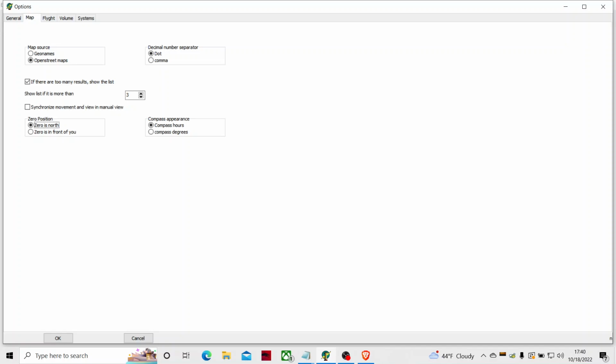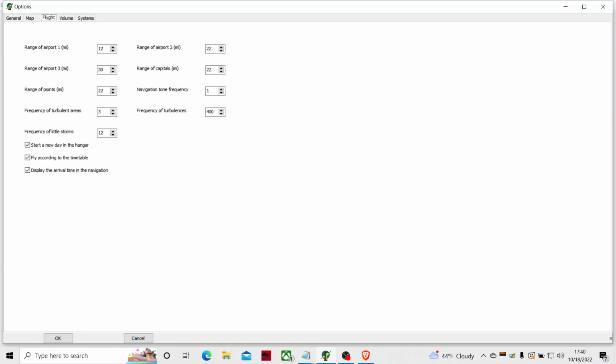Zero position, zero is north radio button checked. Zero position is north, obviously that would be the right heading. Compass appearance, compass hours radio button checked. Compass hours is checked. OK button, cancel button, tab control, map tab selected. Control tab, flip again. Tab selected.